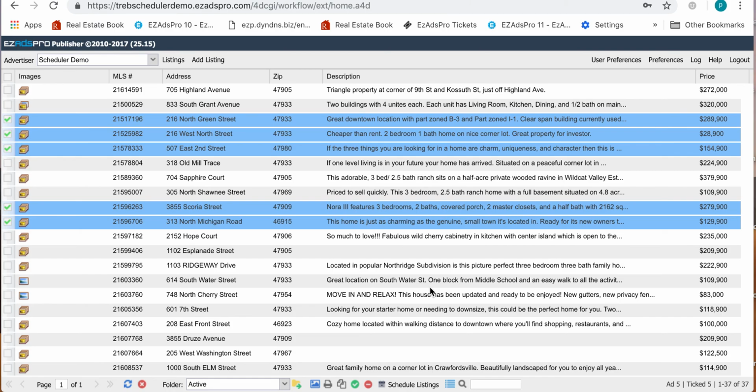So this shows you how easy it is to create an ad for your graphic artist with the indicated listings that need to be placed in the ad.